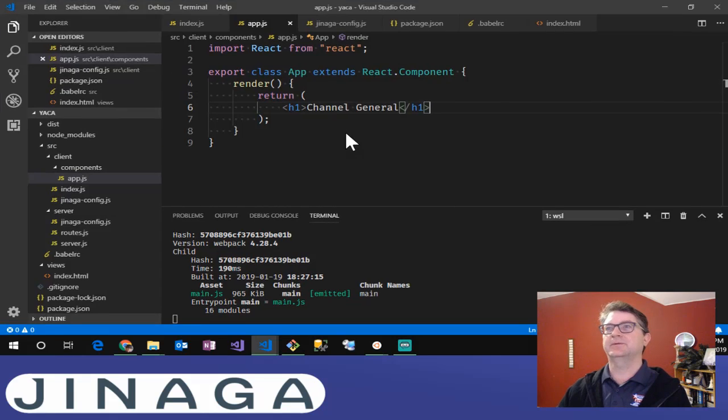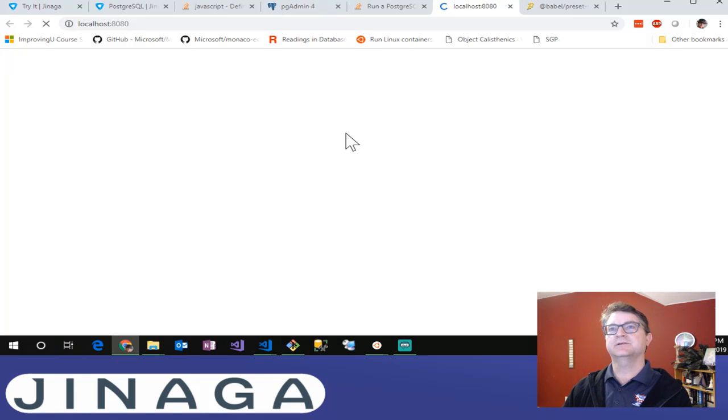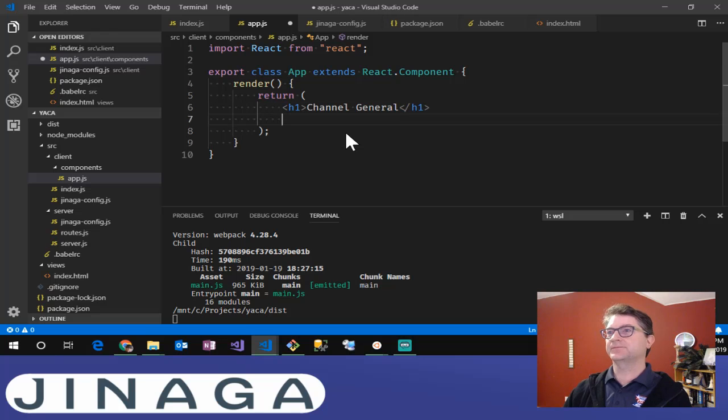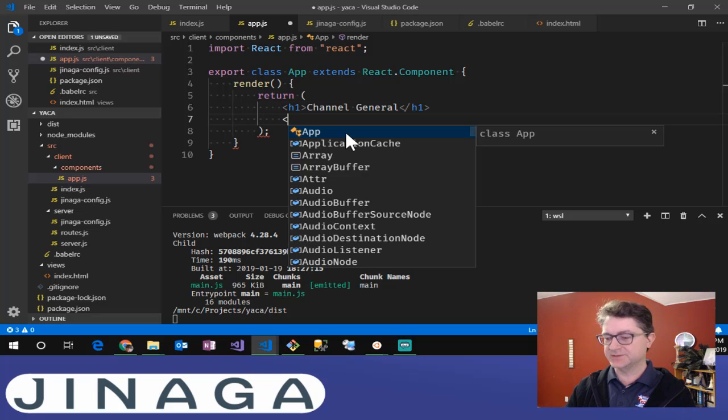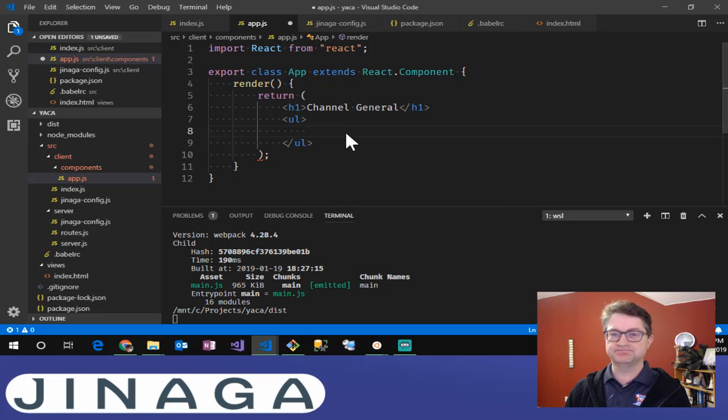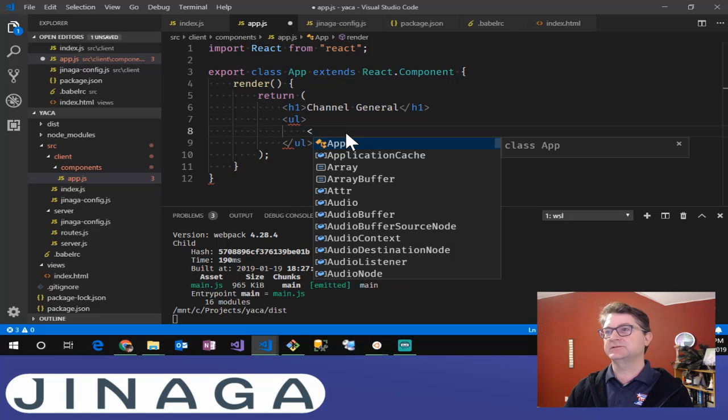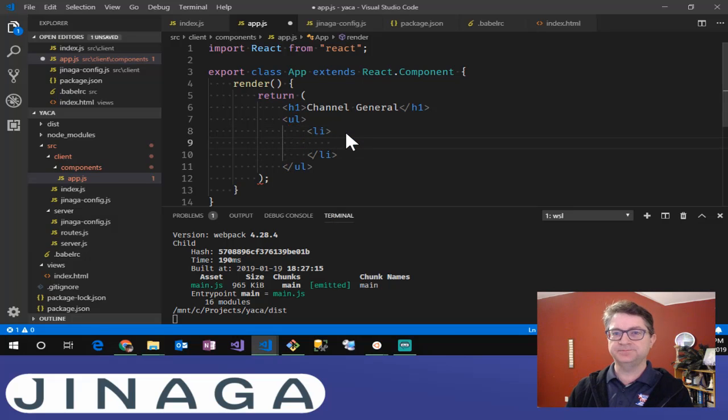Let's make sure, yeah, that's doing that. And then in here, I want a list of messages. So let's put those messages in an unordered list. And then each message is going to be a list item. And I'm going to want to show who it's from and the text itself.